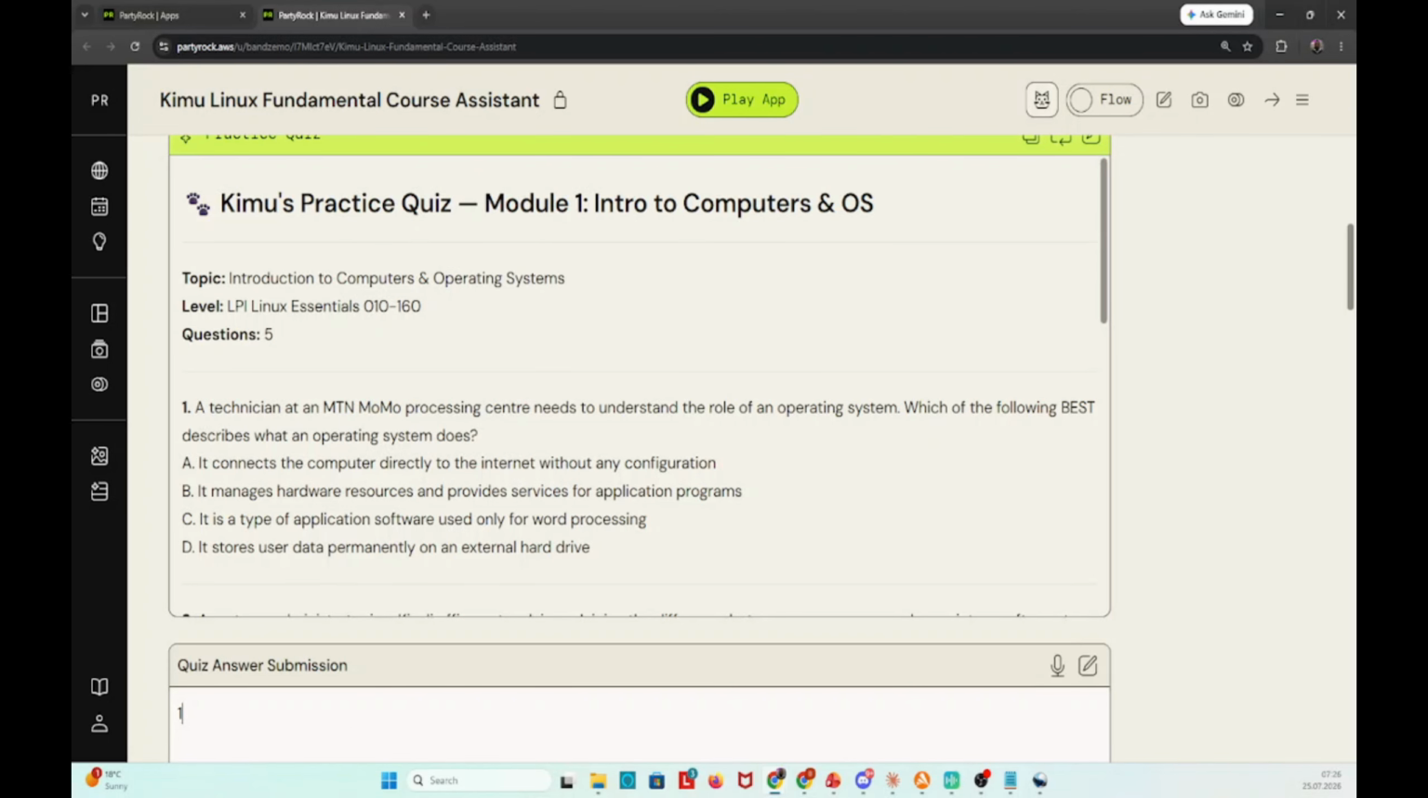A technician at an MTN Momo processing center decides to understand the role of an operating system. Which of the following best describes what an operating system does? A. Connects the computer directly to the internet without any configuration. B. Manages hardware resources and provides services for application programs. C. It is a type of application software used only for word processing. D. It stores user data permanently on an external hard drive.